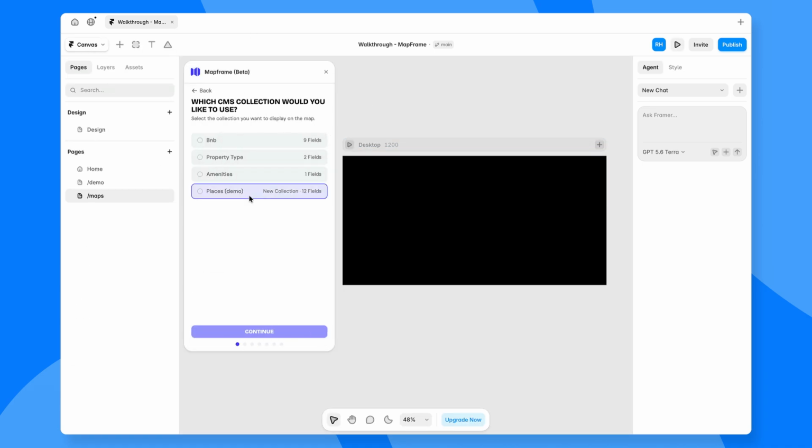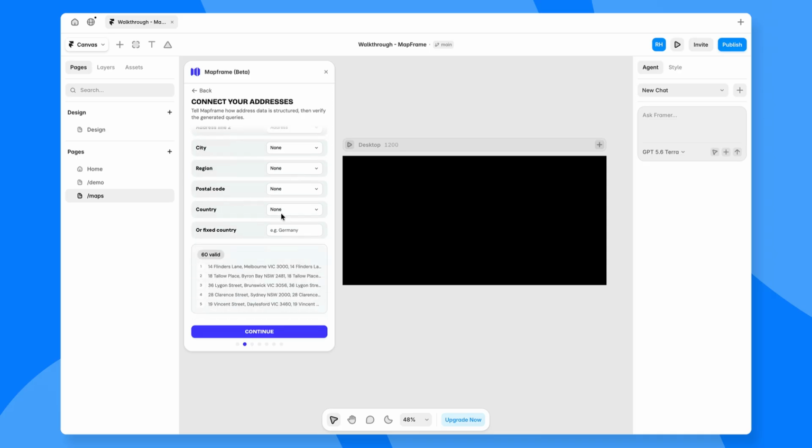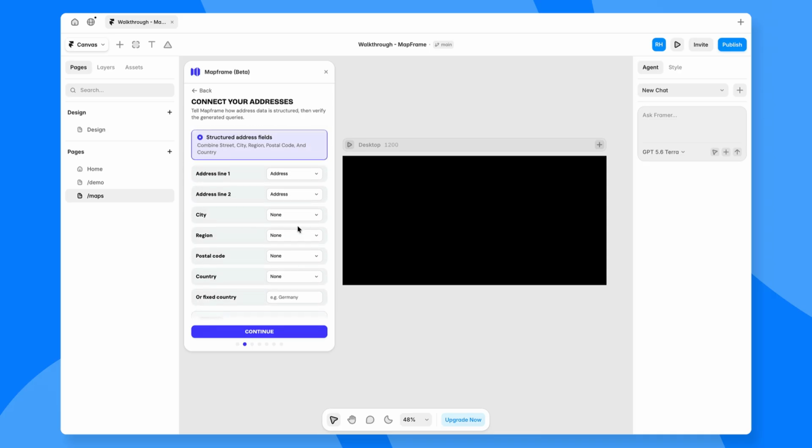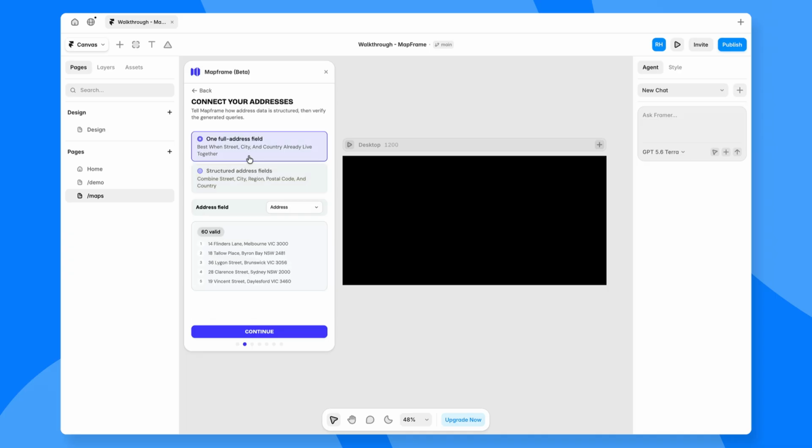And we're going to click on New Map. And we're going to select the CMS collection that we want to use. So in this case, B&B, and we'll click Continue. Now we've got the option here to either use one address for the entire field or actually break down that address into multiple CMS fields. So based on your current CMS setup, you'll choose one of these options. If you're like me in this demo, I just have one address field, which is called address.